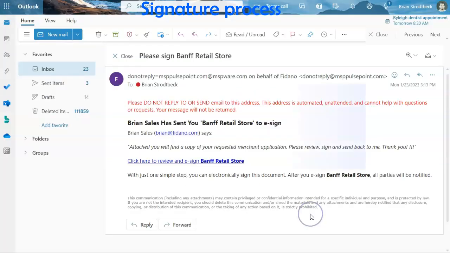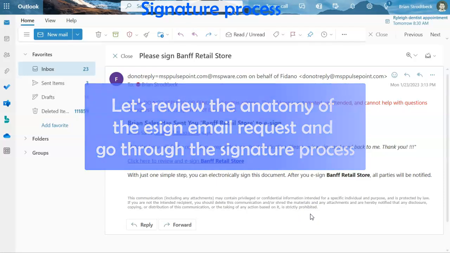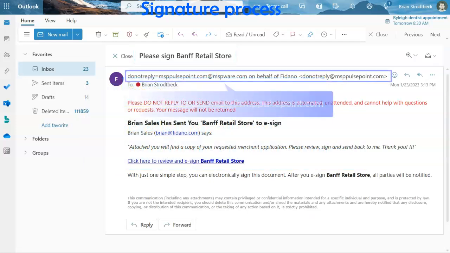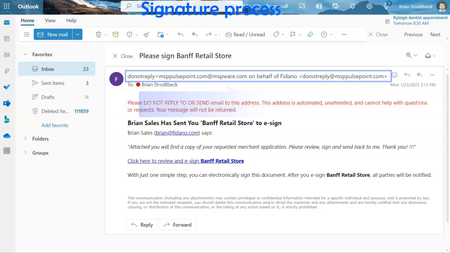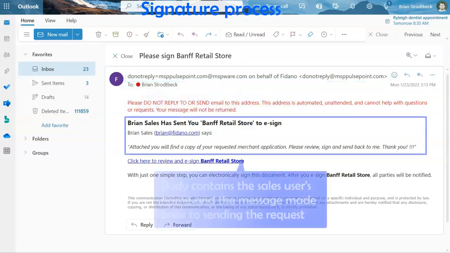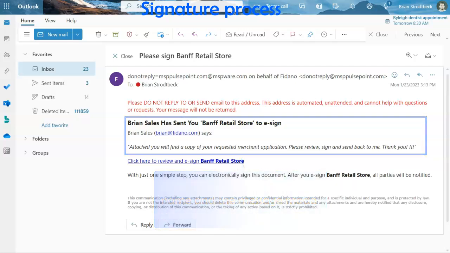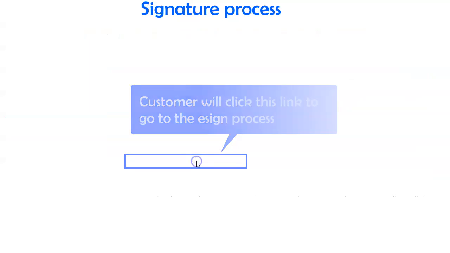I sent the email to my inbox so we can review the anatomy of the email your customers will receive. Notice the subject says please sign and then the application's name. The sender address is donot.reply@mspulsepoint.com. The body of the email contains the sales user's name and message. Lastly, there's the link the customer will click to go to the signature process.